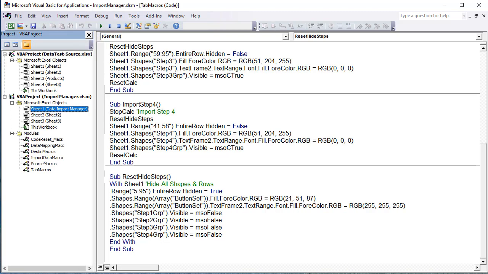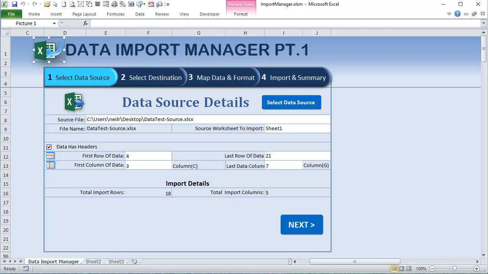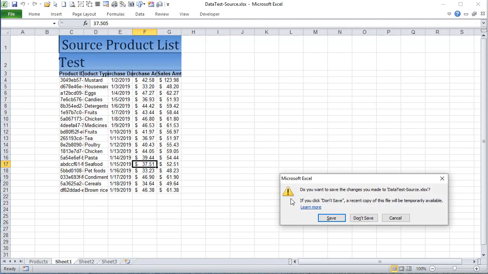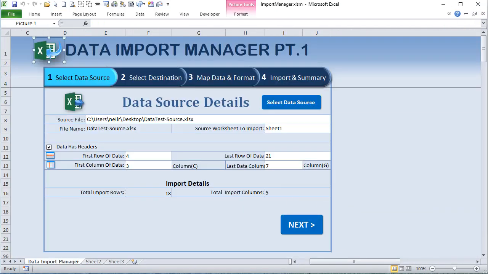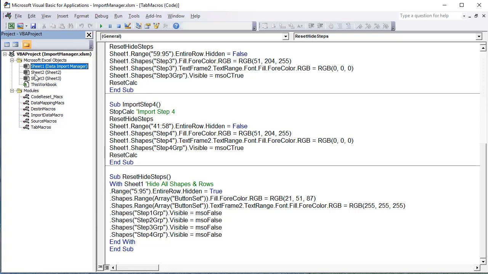In fact, let's go ahead and close that source out now so that we're just focused on one single workbook here, and then we can move on. All right, so now that we're focused on just this workbook, the only thing is the data import manager. We're not focused on anything on 2 or 3, just one sheet. Everything happens on that one sheet, so it's always going to be with sheet 1.